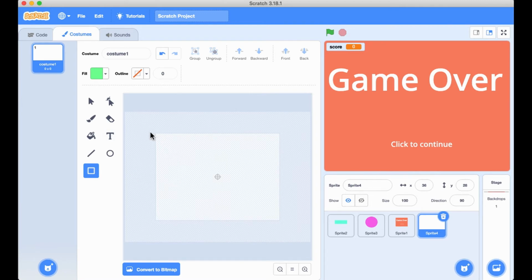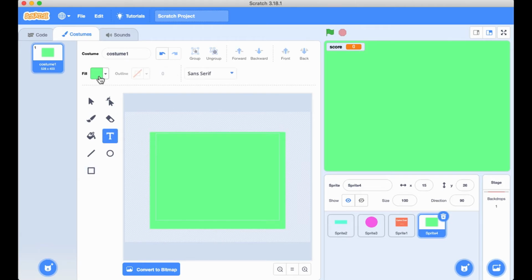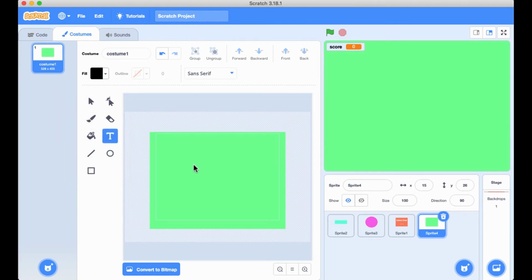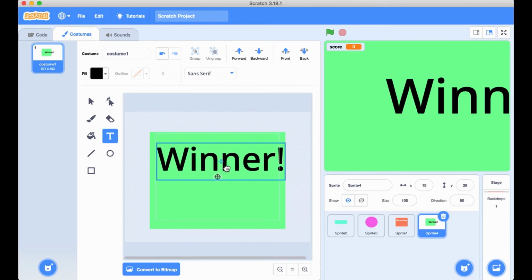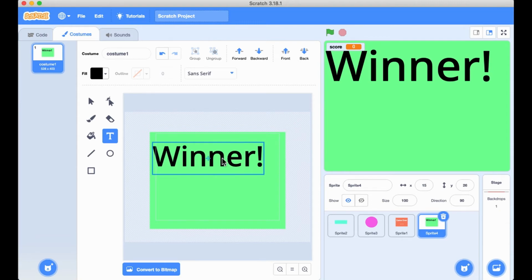One square to rule them all. Yeah, you're losing it. Okay, so my text tool, let's choose black for the writing. Okay, winner, chicken dinner, of course. So make that really large. Good. I could choose a much more suitable font, but I won't yet.